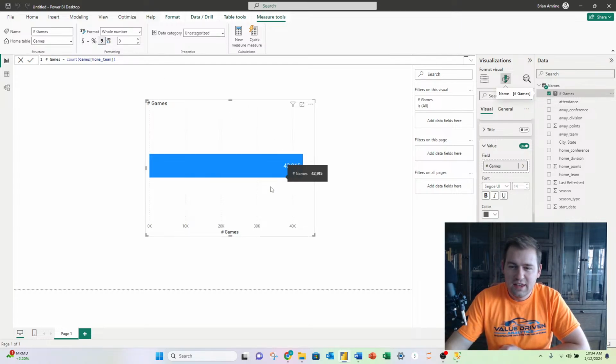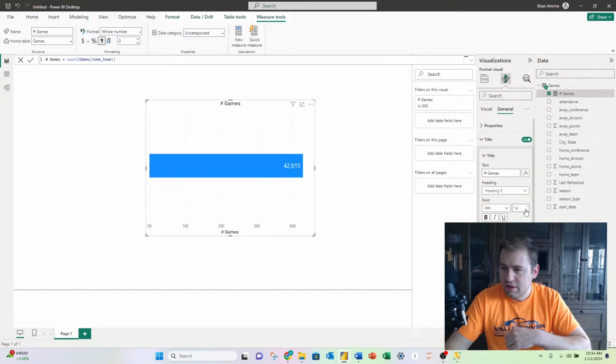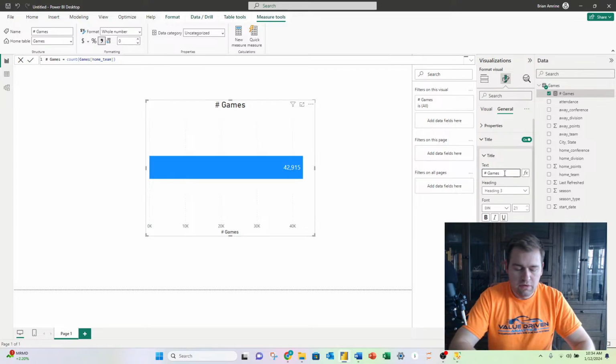All right, and it automatically adds a title here, number of games, just a few formatting things. This is just my preference. Some people like the title left aligned. I kind of like it center aligned here. I'd probably make it a little bit bigger if the table were actually going to be this big. And I think number of games, we'll do number of games by home team.